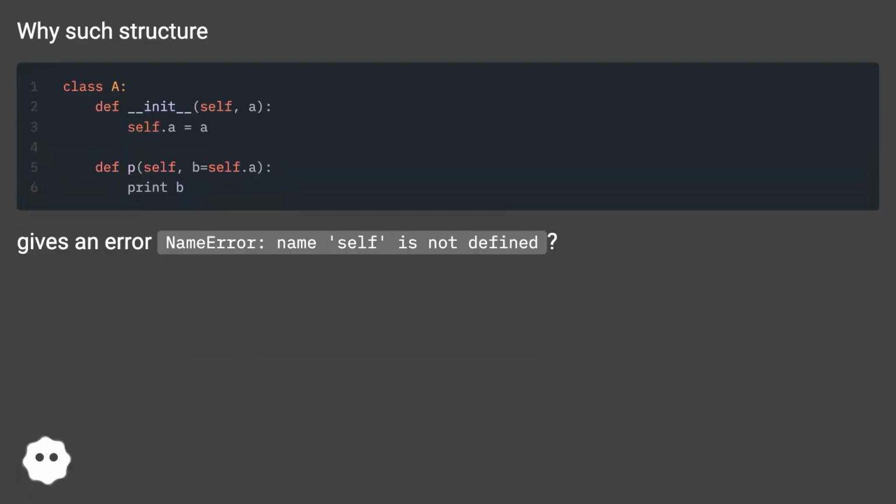NameError, name 'self' is not defined. Why such structure? It gives an error: NameError: name 'self' is not defined.